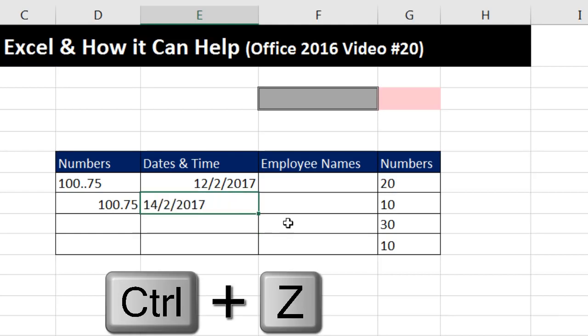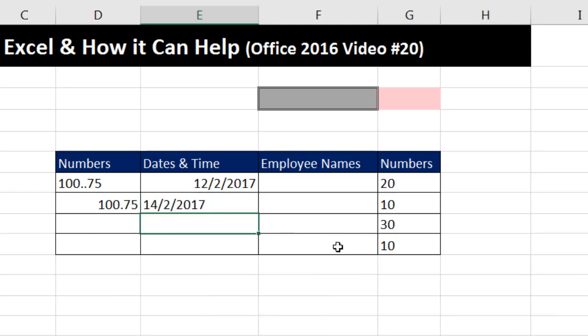And now I'm going to Control Z and leave that. The one that I always do is 12/2/2017 and enter. But that is polite. Your visual cue is the default alignment for text. Excel doesn't think that's a proper date.